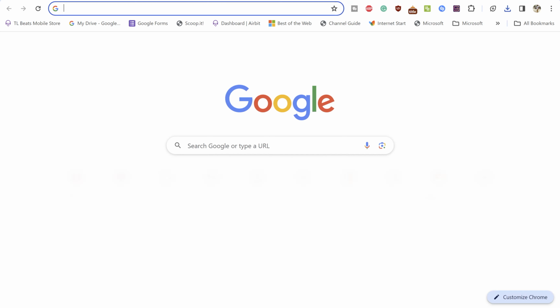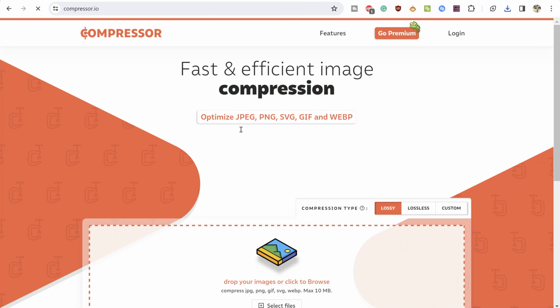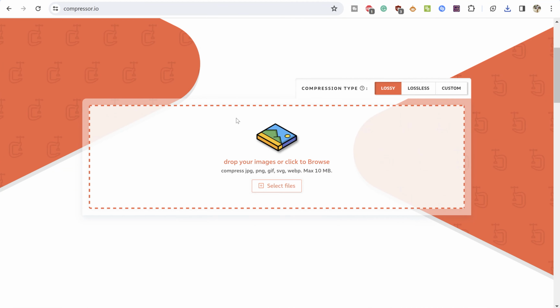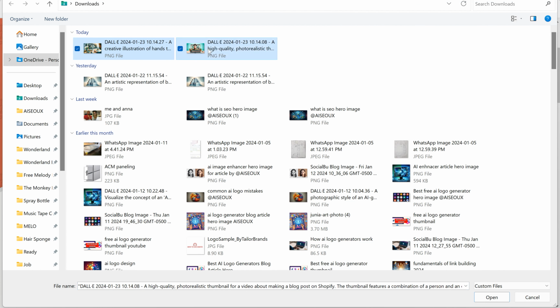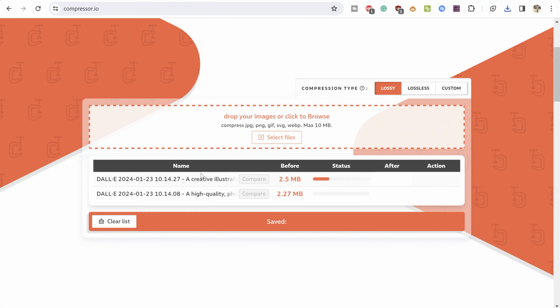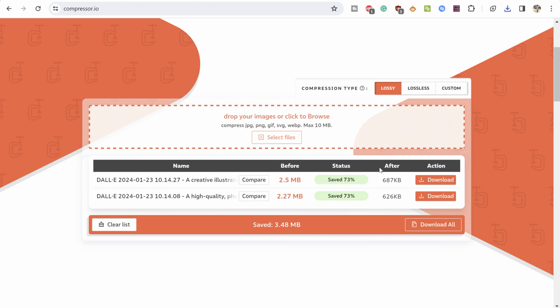So let's go to compressor.io, and what we're gonna do is compress the images so the file size is less. Now this is optional, obviously, but I definitely recommend doing this because you'll get a faster loading page. So we're gonna download that one. We're gonna download this one.